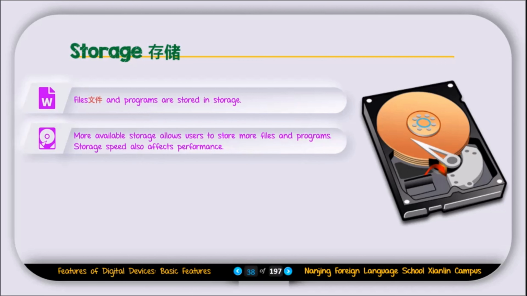More available storage allows the user to store more files and programs. Storage speed also affects the performance. For example, if you have an iPhone with 64 GB, that means you can store some files and videos, but after some time you will get the notification that your storage is full.